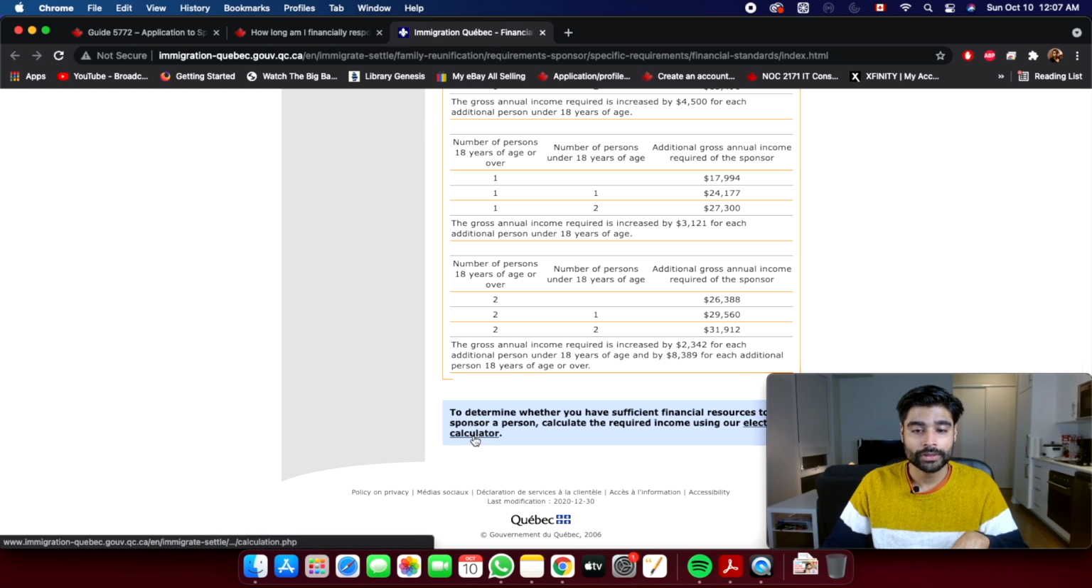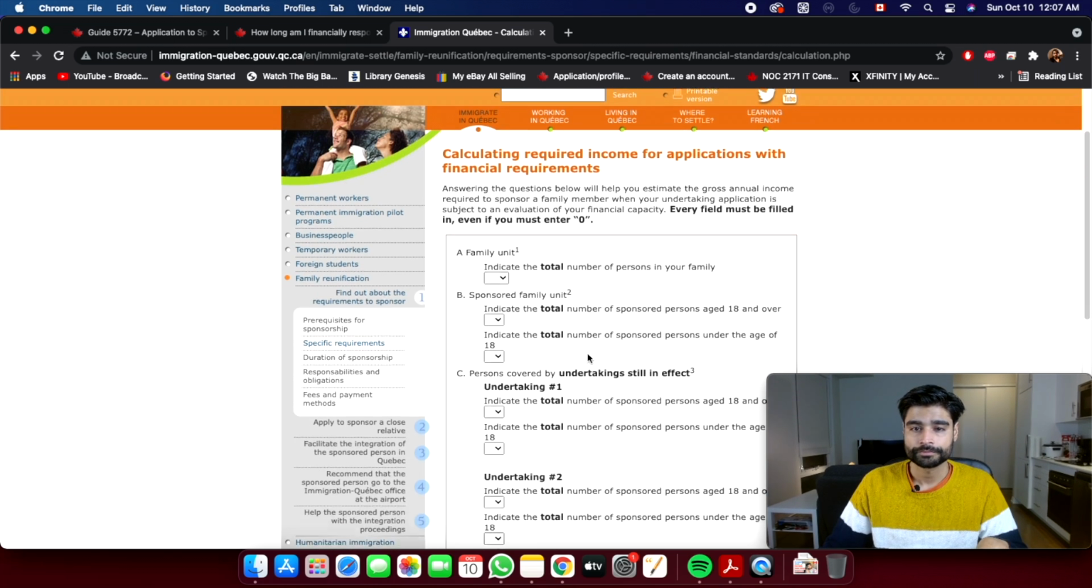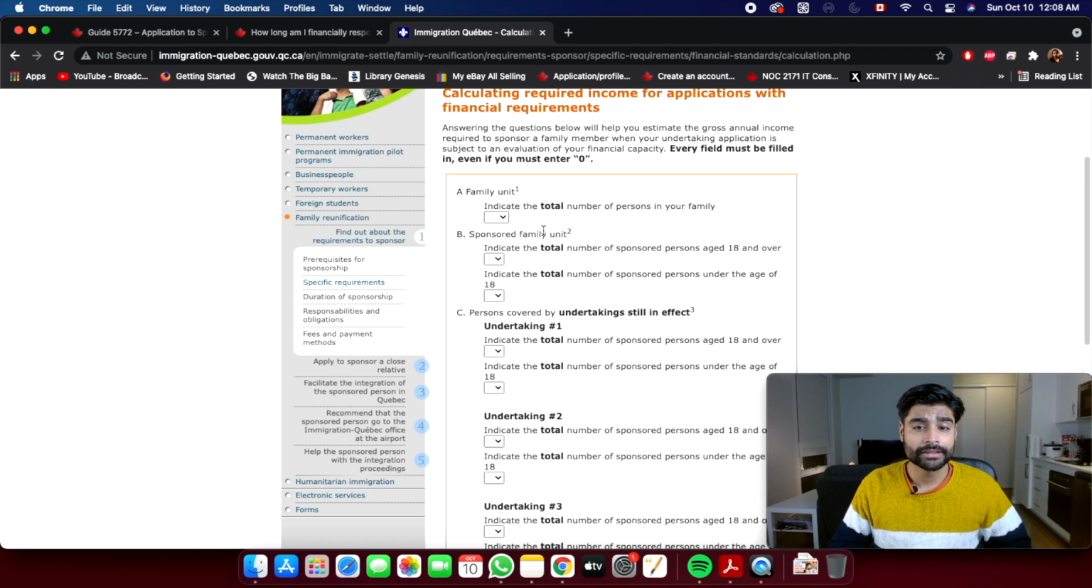All right, so let's click on the calculator and see how much income you need if you're sponsoring your parents. There are a couple of boxes here that you have to provide answers for, and based on your selection, the tool gives you the income that you must show currently for sponsoring your parents. It doesn't have a prior 3-year period analysis like we saw in other provinces, but it gives you the basic income requirement for this current year.